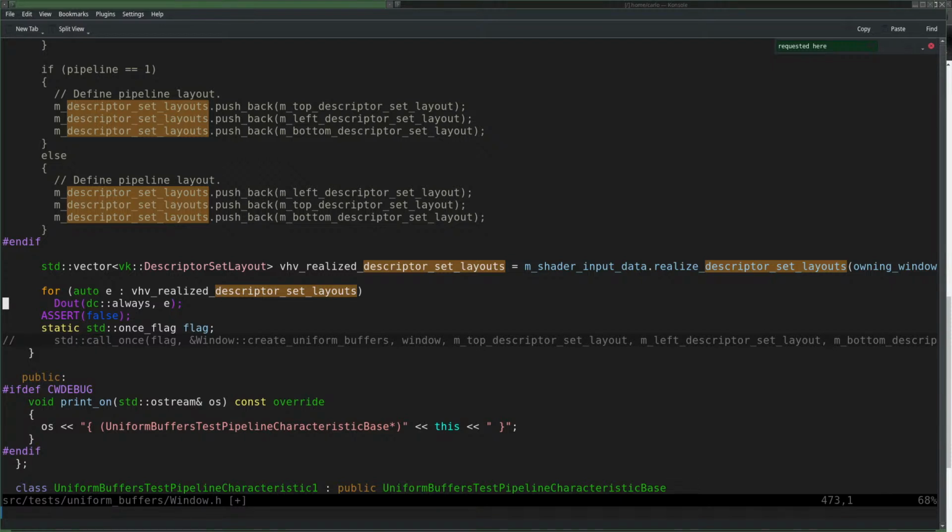But that was too long, so I used the word realize. Unfortunately, I know I have to explain that, otherwise you can still not read it. But now, suddenly, it's really readable. It's a vulkan handle vector of realized descriptor set layouts. Ta-da! Everyone understands now what it is.